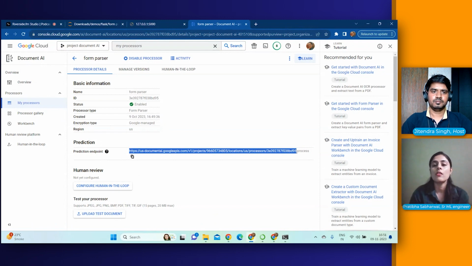So all in all, from this Google Cloud Console we need four things with us. That is the name of the project, your service account key, then the prediction endpoint for the form parser, and the region.